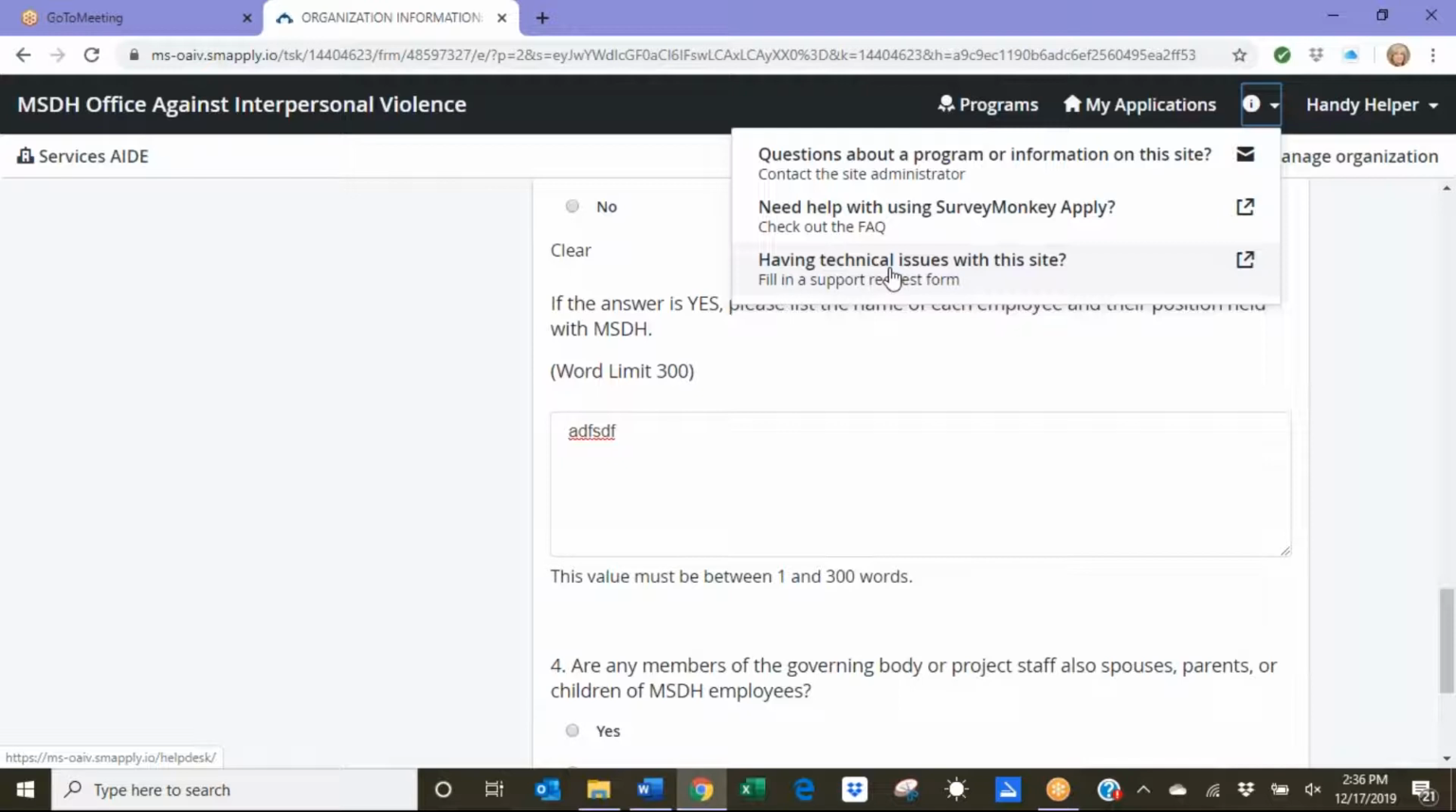So let's see, where was I? Oh yeah, so we've had some other sub-grantees test this for us and have given their input. I think we've pretty much incorporated all that we could. Some things were limited because SurveyMonkey can't do them. So the goal is to make this a user-friendly product, a product that will help both the sub-grantee and OAIV.